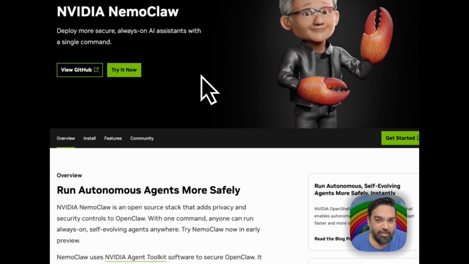NemoClaw is an open source reference stack currently in alpha. It is an open source stack that enables you to run OpenClaw agents much more safely and also more easily. It sits on NVIDIA's OpenShell runtime, giving you essentially a hardened environment with guided onboarding, layered network protection, and also secure state management right out of the box.